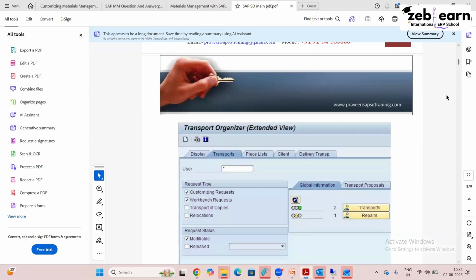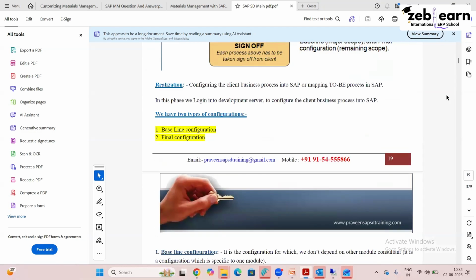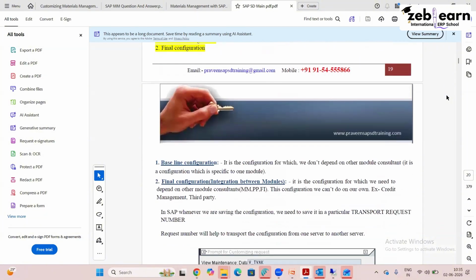Alekia, continue baseline. Baseline configuration. It is the configuration for which we don't depend on the module consultant. It is the configuration which is specific to one module.